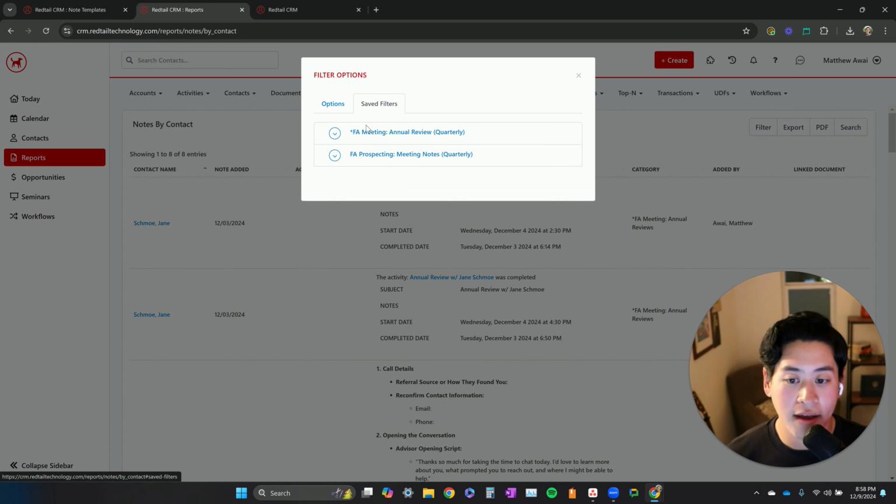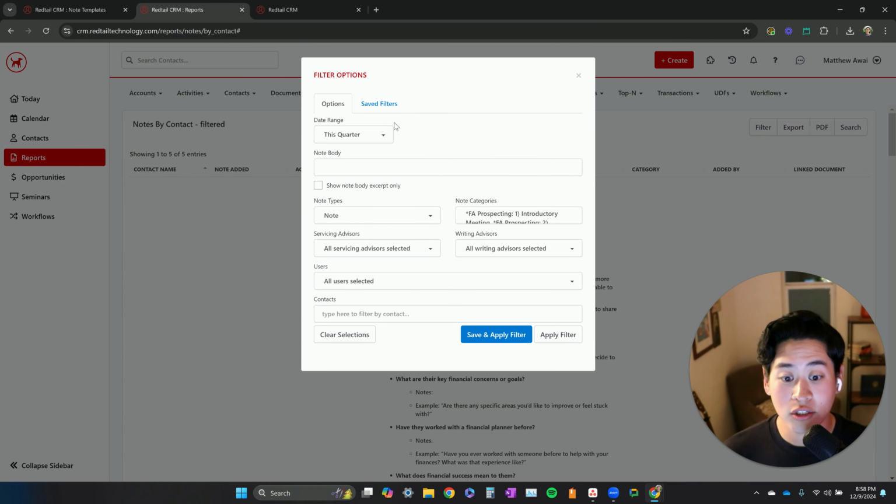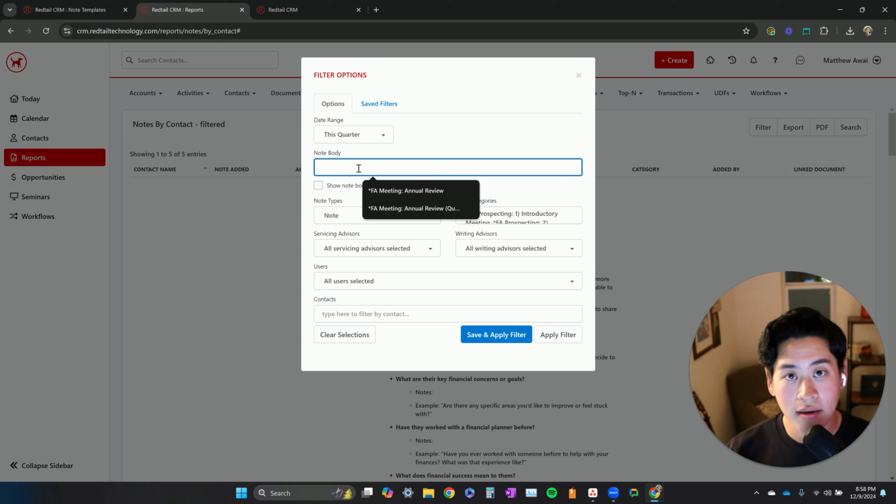Now here we have a saved filter, so I'm going to show you what that looks like on a quarterly basis. So if we want to track progress for our advisors and how they're doing for those meetings on a quarterly basis, I'll show you what that filter actually looks like. So here I've identified that the date range is for this quarter. Note body, you're going to leave that blank, as it would filter out any information that is in the notes.